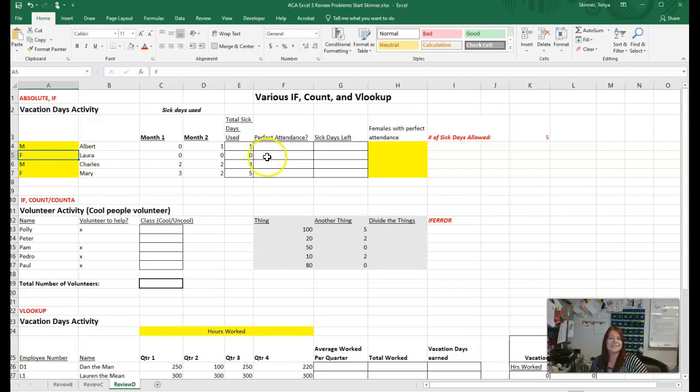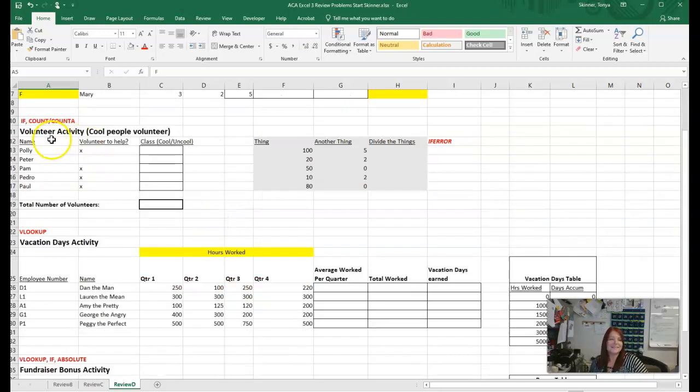All right, so think on that one. All right, down here, volunteer activity. You're going to count the total number of volunteers. So how many have an X? This is text this time. This is not words, or not numbers. And then we are going to say cool people volunteer. So if this equals an X, they're cool. And if this does not equal an X, they are uncool. So an if statement's going to go in here and you're going to pull down.